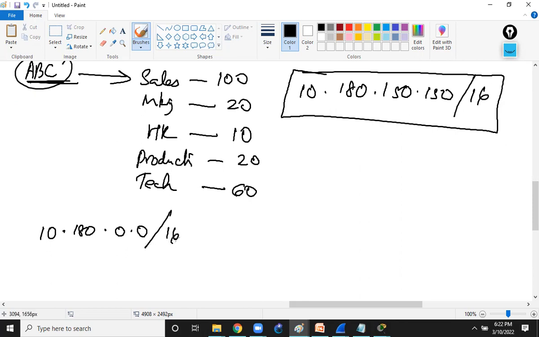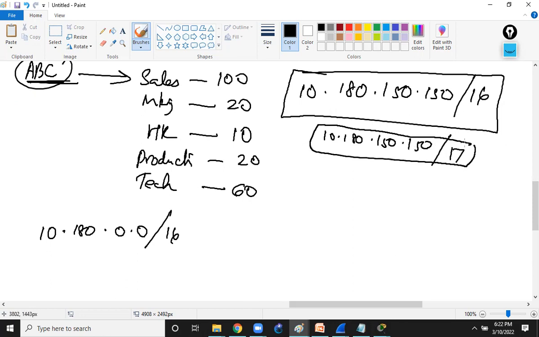10.180.0.0/16 will be the network address. If I give you, instead of 16, 10.180.150.150/17, what will be the network address? 10.180.128.0.